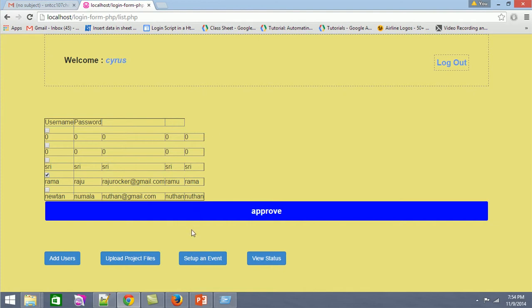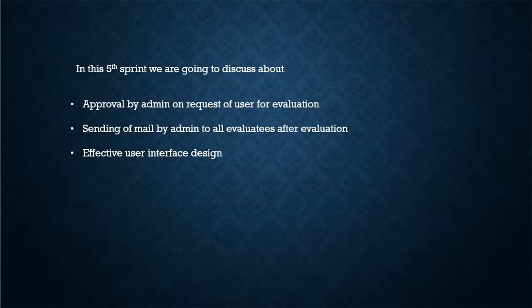Likewise, we have done the approval form, and there is add user, upload user files, set up an event, and view status as of sprint 4 tasks. And as a second story, sending of mails by admin to all evaluatees after evaluation, we are working on that. Right now, we have gathered all the emails to the admin, and after that, we want to send to all the evaluatees and report the results of their evaluations. So we are working on admin approval of sending mails to all the evaluatees.